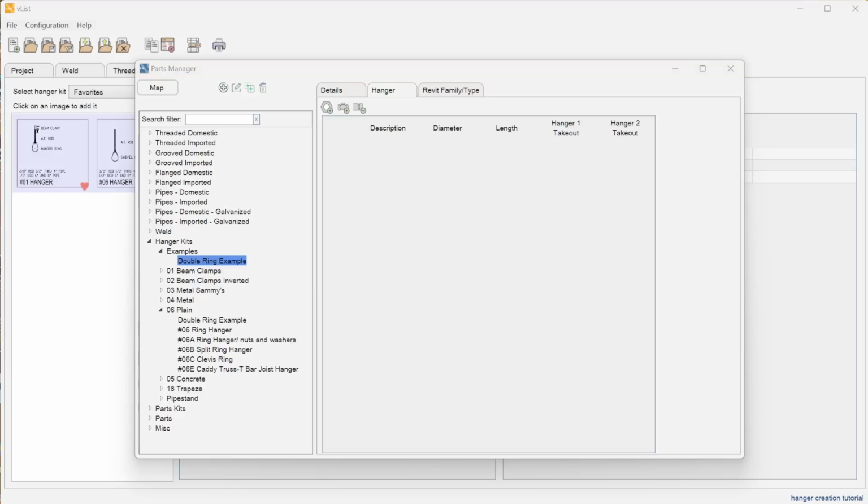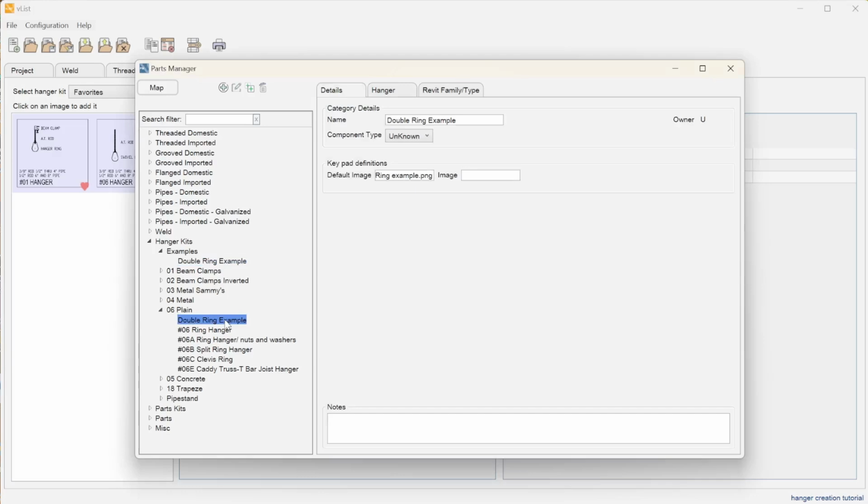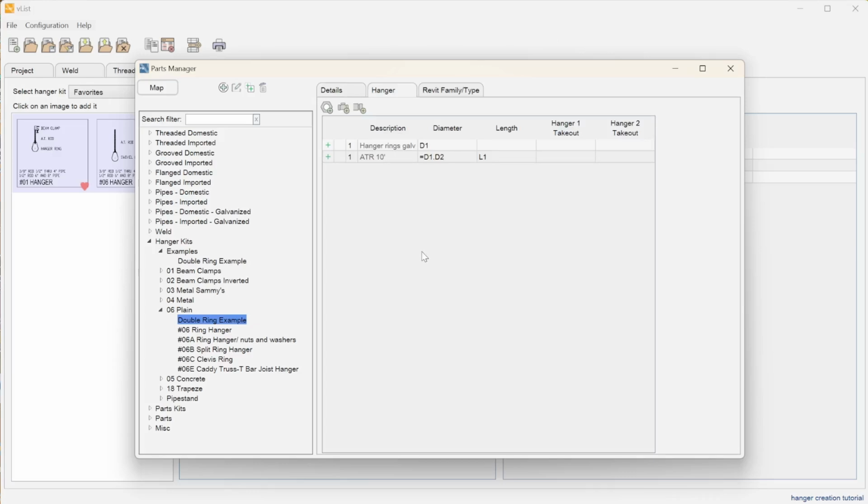When adding parts to a hanger kit, you can choose either to add it as a component or as a specific part. Let's return to our first example, the double ring kit made as a duplicate of the number 06 hanger kit. As you can see here, there are two general components associated with the kit. You can tell that these are components, not specific parts, since they do not have a defined size associated with them. Let's add a second ring to this kit.